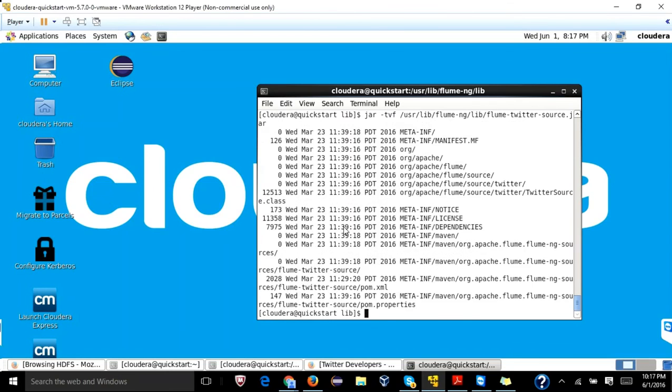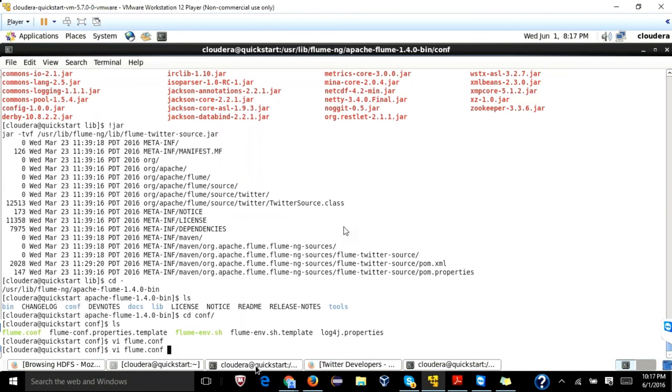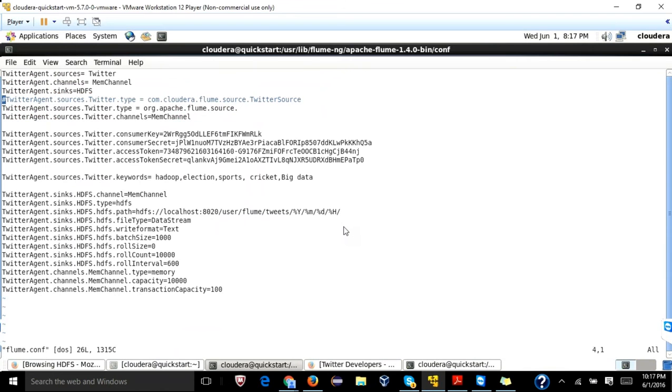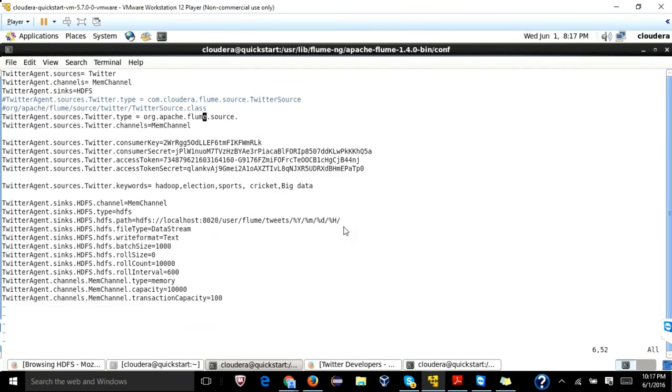org.apache.flume.source.twitter.TwitterSource.class. So this is what we need. Let me copy it here first. Okay. Source. Dot TwitterSource. That's it.